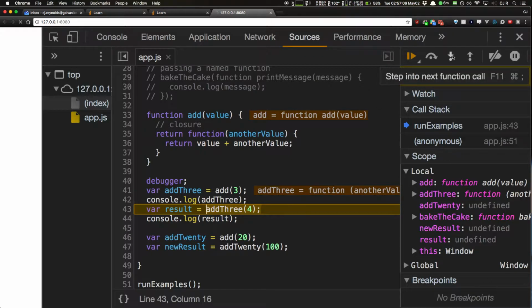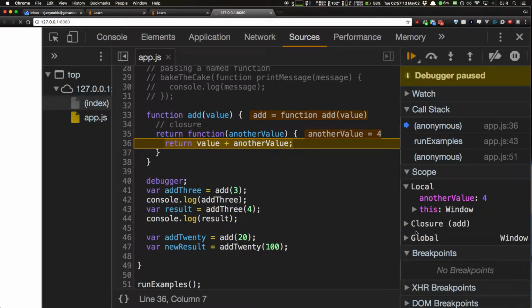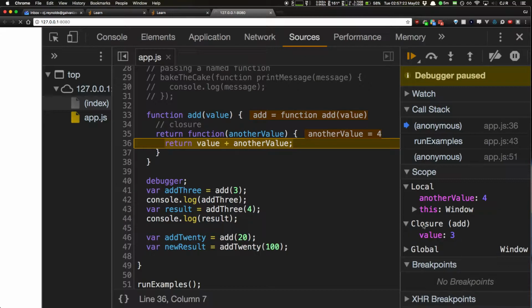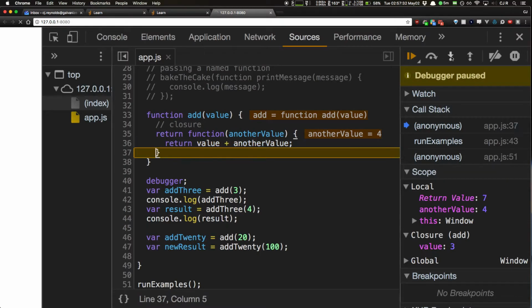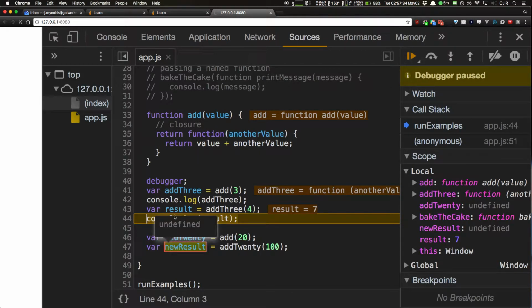So watch what happens. When I go into this next line, we're going to jump to line 36, but you'll notice that this closure thing pops up. That's that hidden scope that got captured earlier on. If we look at the closure, the value is equal to 3, because that was the value from when it was invoked before. And now another value is 4, so we return 3 plus 4. And so now result has the value 7.